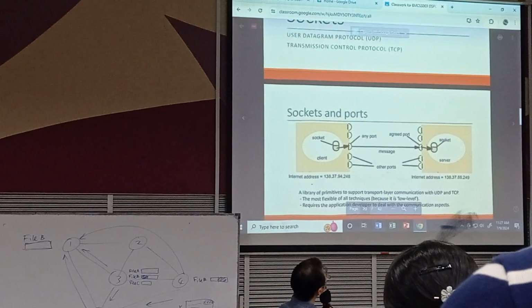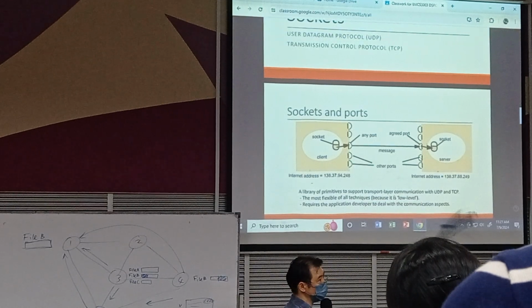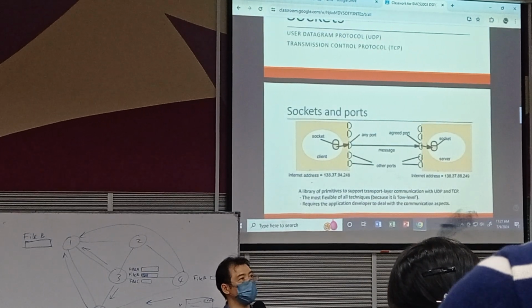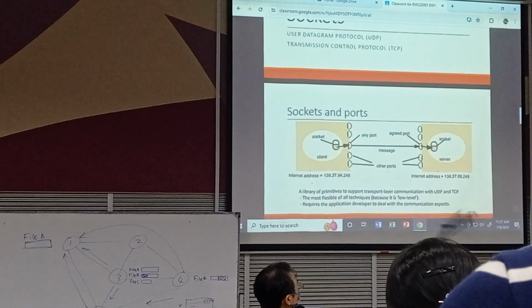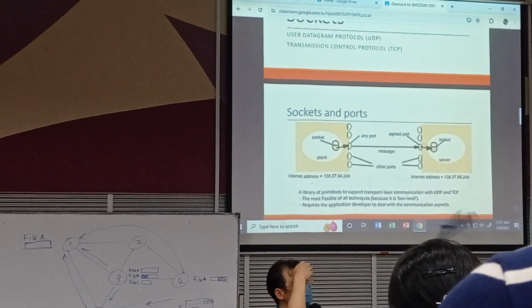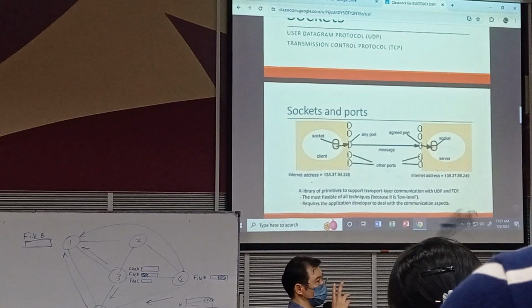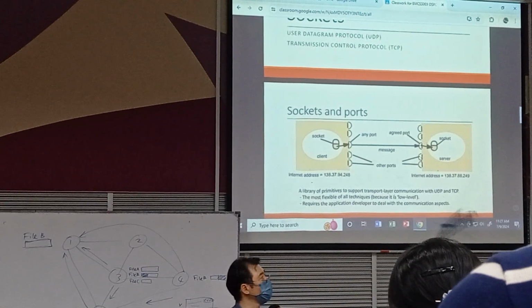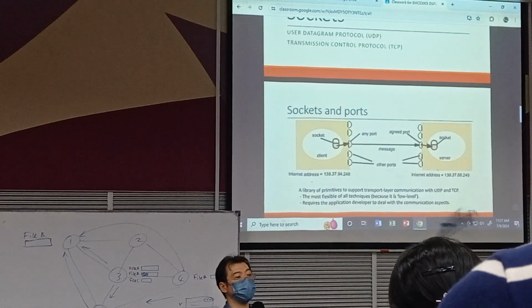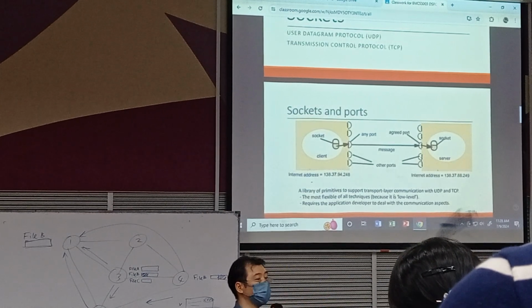On the server, normally we have a fixed port number. Let's say for example, FTP is a file transport protocol. It uses, if I'm not mistaken, port number 21. HTTP must be standard as well. It is 80 or 8080, the common one.